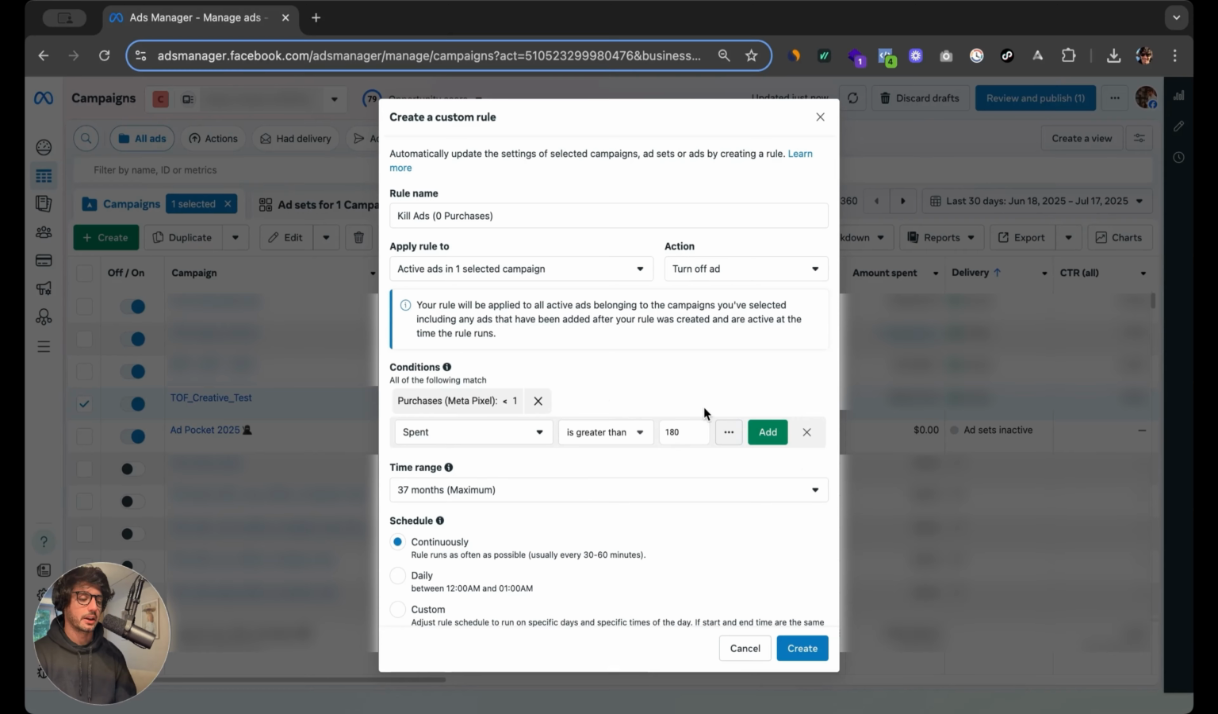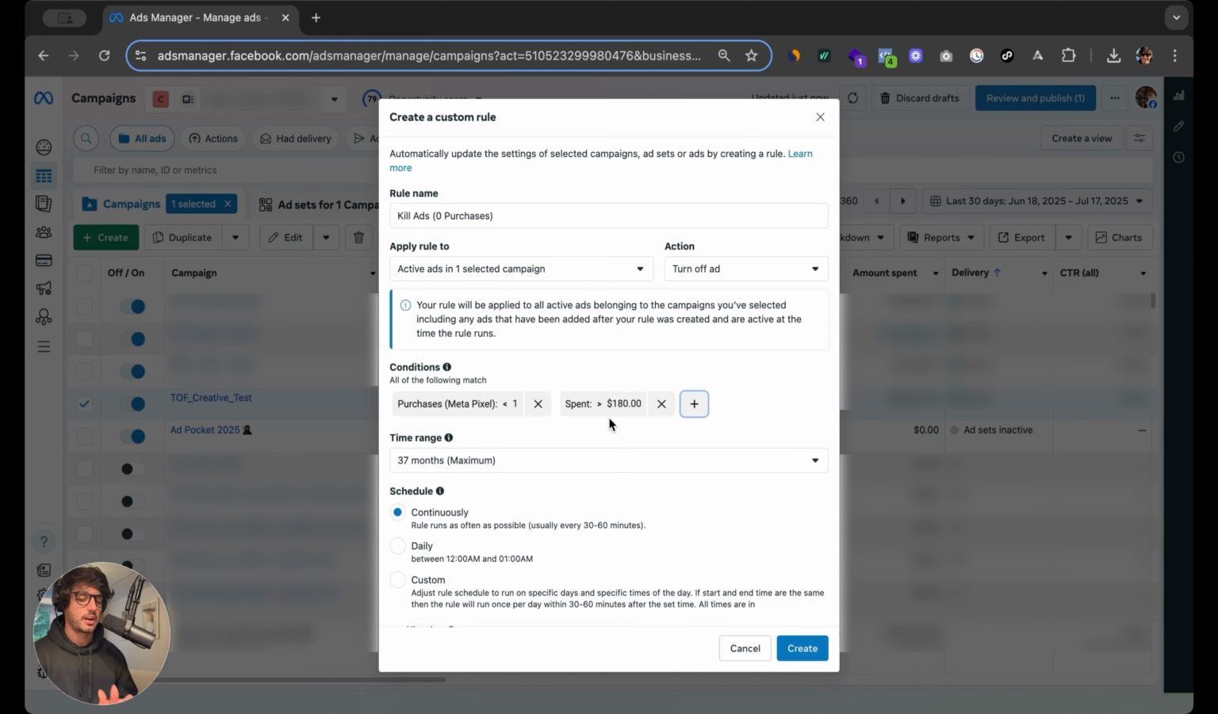I usually add like $50 or something, but it depends on your target budget. Okay, so 180. I know that if an ad spent $180 and has no purchases, then it's very unlikely that it will get my target conversion. So I will switch it off. But you can, of course, be more forgiving with your ads and maybe go as far as 260, which is double CAC. But the sooner I know, the better. So I'm a bit ruthless with the ads.